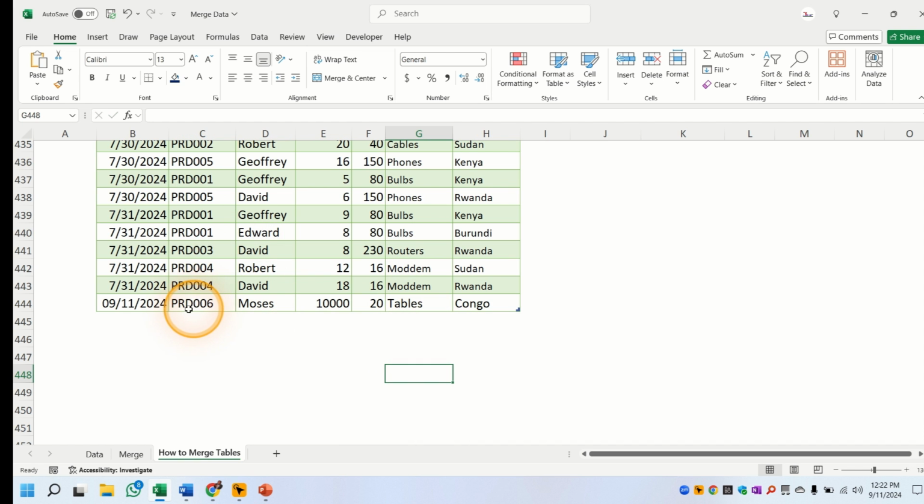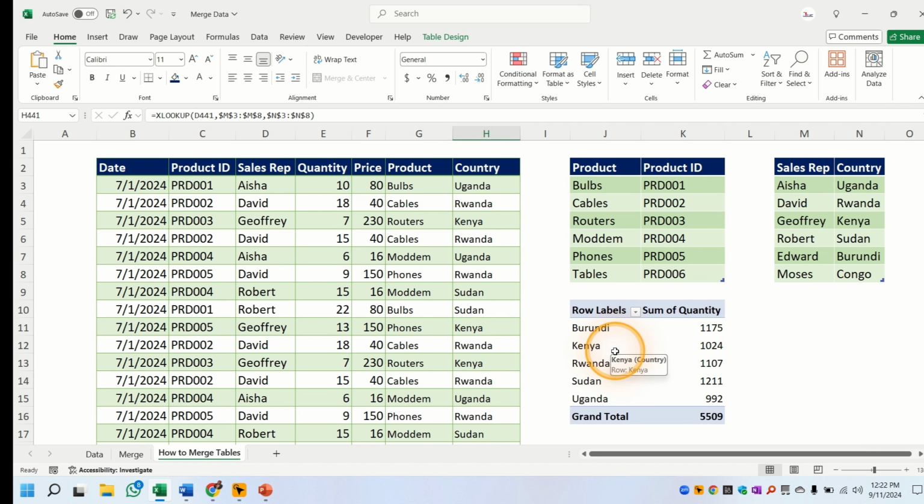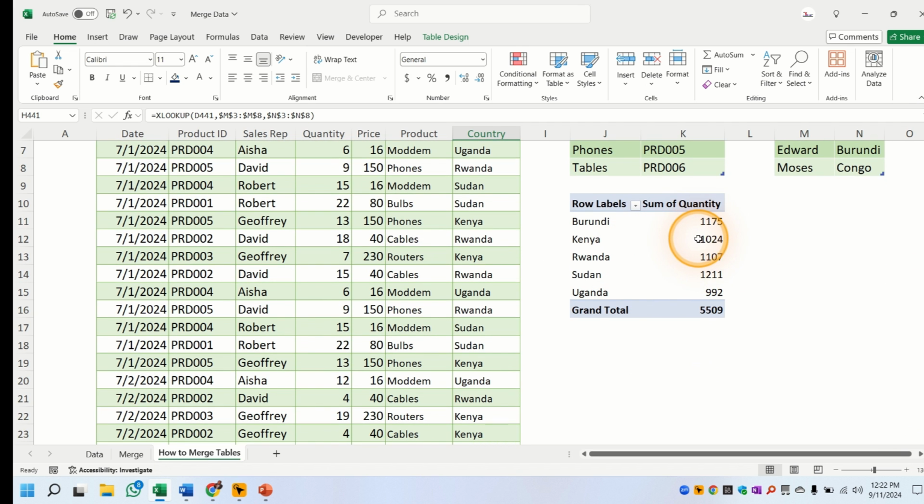You can see immediately I entered the product ID here, the product name was able to pop up automatically, and immediately I entered in the sales rep name, the country where they come from was able to pop in automatically in here. Now let us go back to our pivot table so that we can refresh and see if these new changes will come in here.